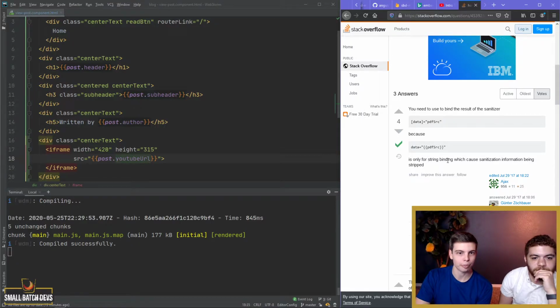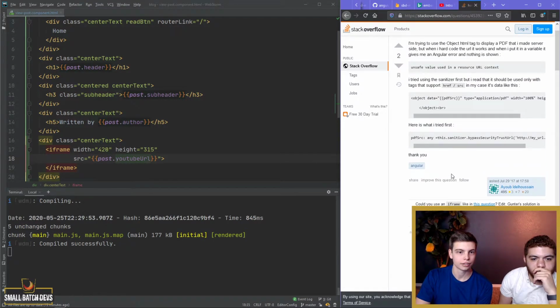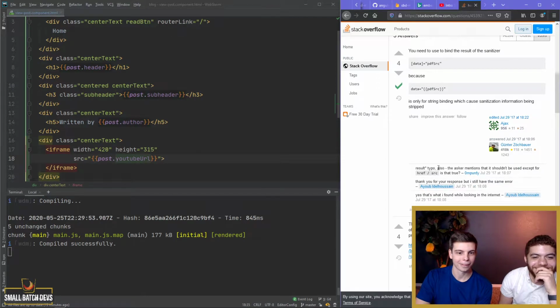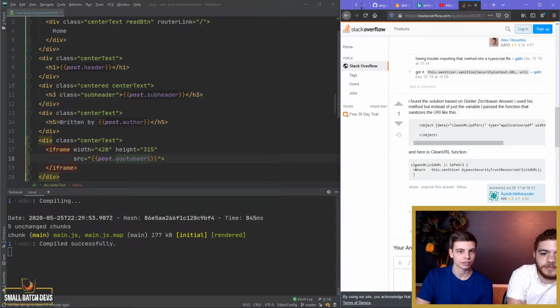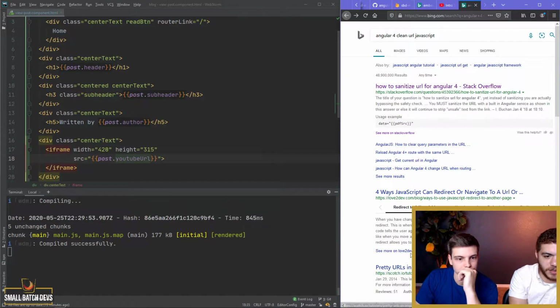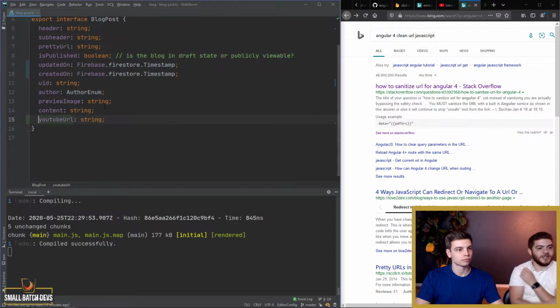You need to use the bind, the result of the sanitizer. How's this guy sanitizing it? This dot sanitizer. It is something like that. Safe URL? It returns a safe URL. Let's just try to. Can we try to dependency inject to sanitize? Yeah.